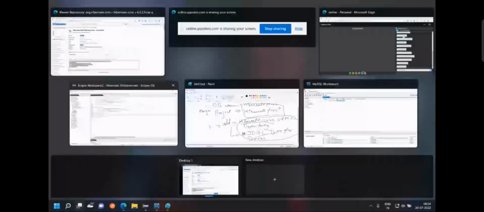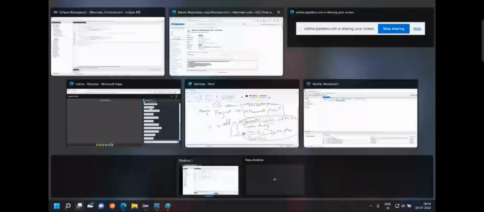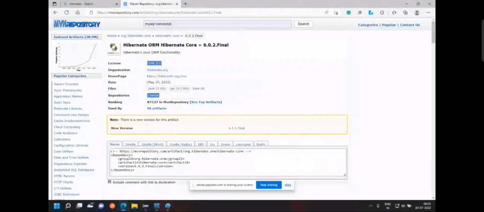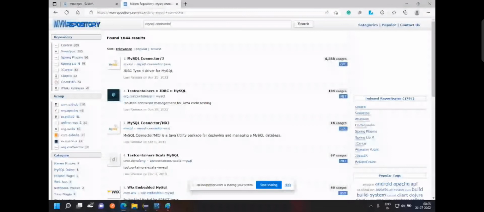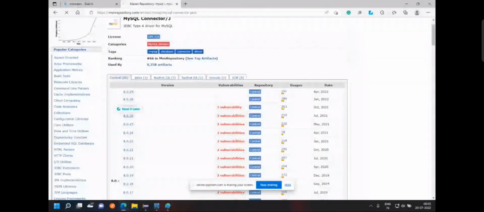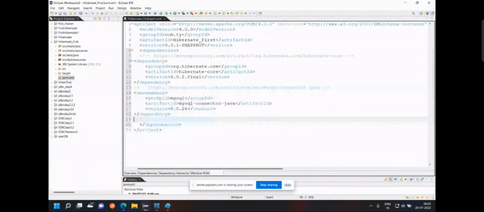Others who have done this, now again go to your Maven repository. Search for MySQL connector. Internally our Hibernate uses a type 4 driver, so we'll use the same type 4 driver. I have 8.0.26. I will download that, paste it in my pom.xml, and save it. I want to add this MySQL connector dependency also.